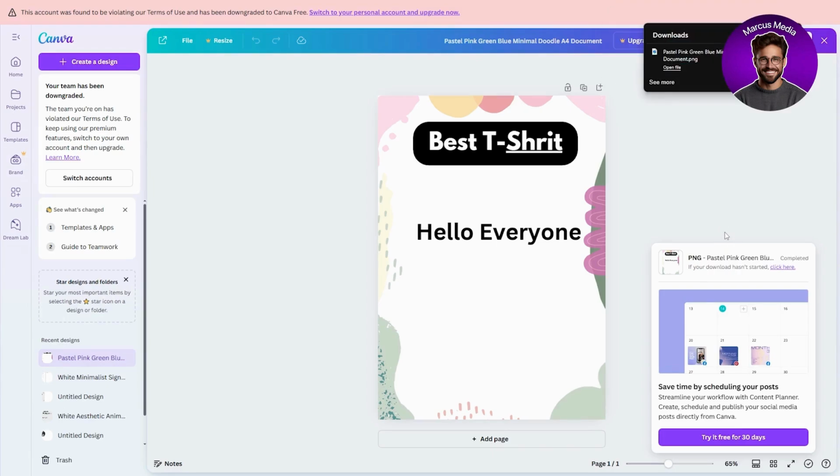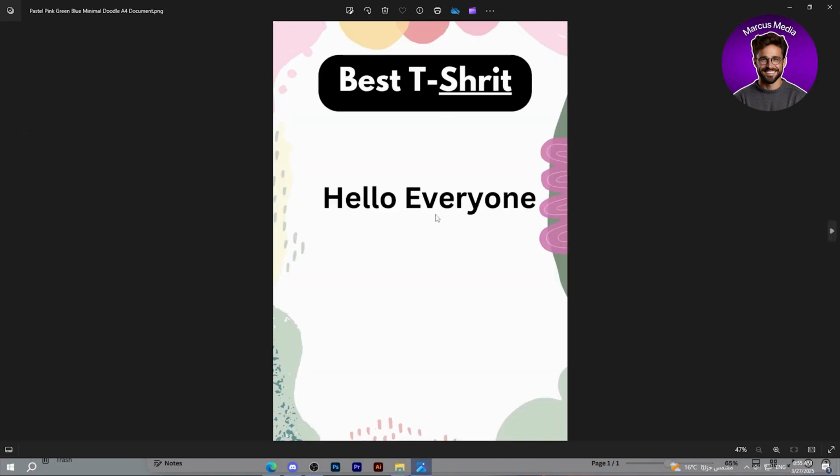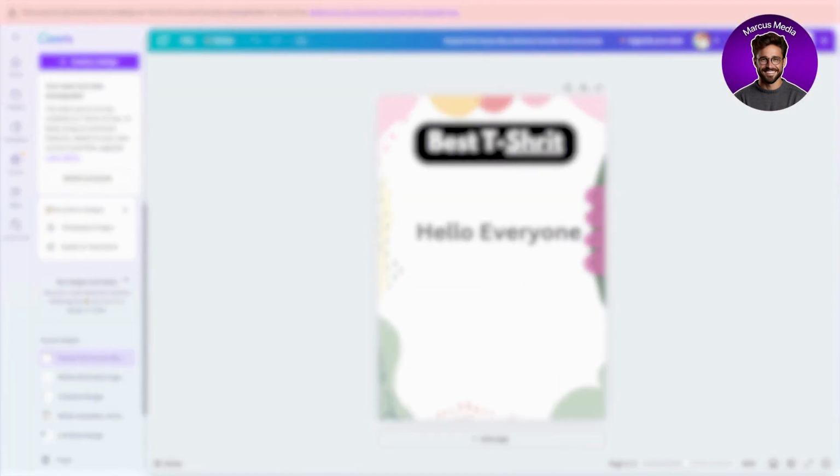your computer. So here, as you can see, I can simply click on show in folder, and here I have my own design saved here to my computer. And that's pretty much it. This is how you do it.